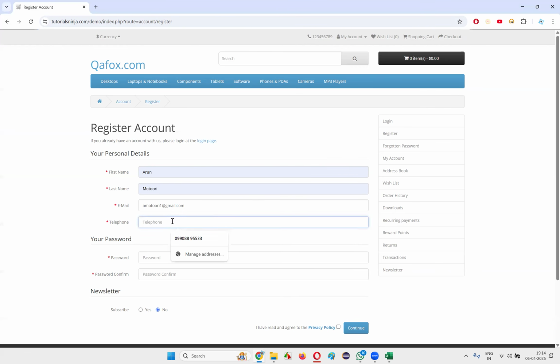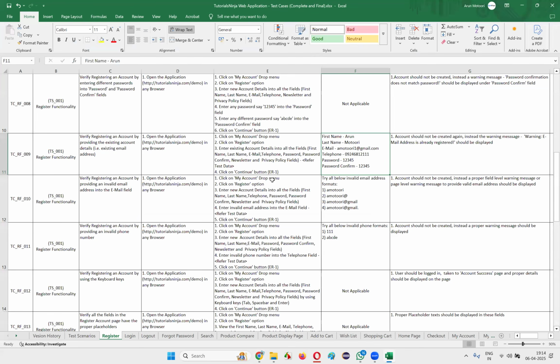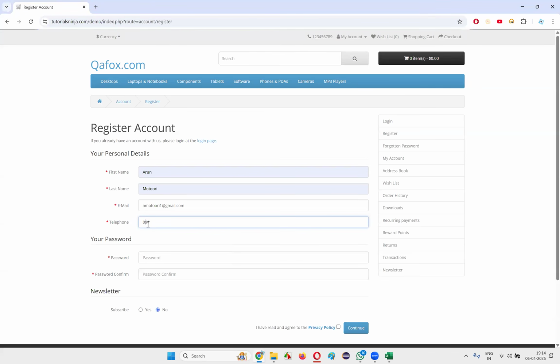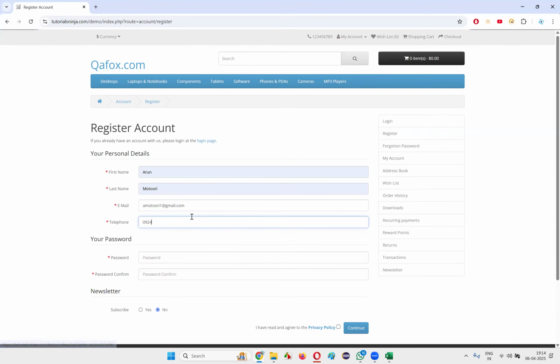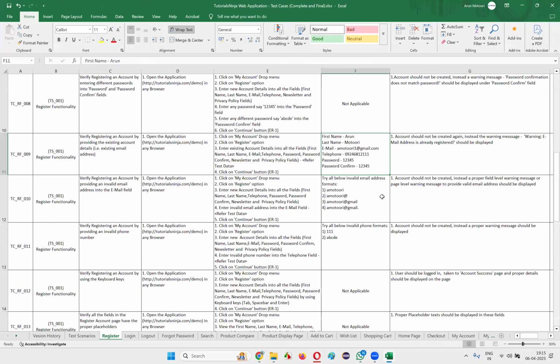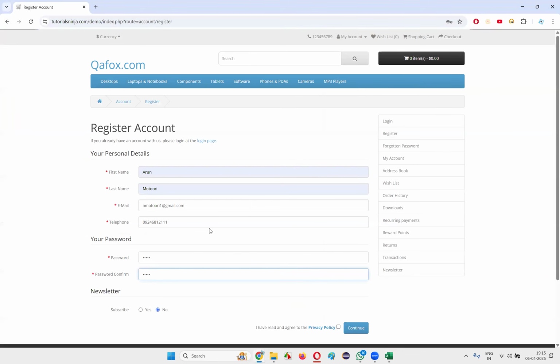Give telephone number 094 0924, then 6812 111 111. Then password, 12345 is the password. Then password confirmation, 12345 is the password confirmation. Account should not be created again. Instead the warning message, warning email address is already registered, should be displayed. Okay. Account should not be created. Instead the warning message should be displayed.